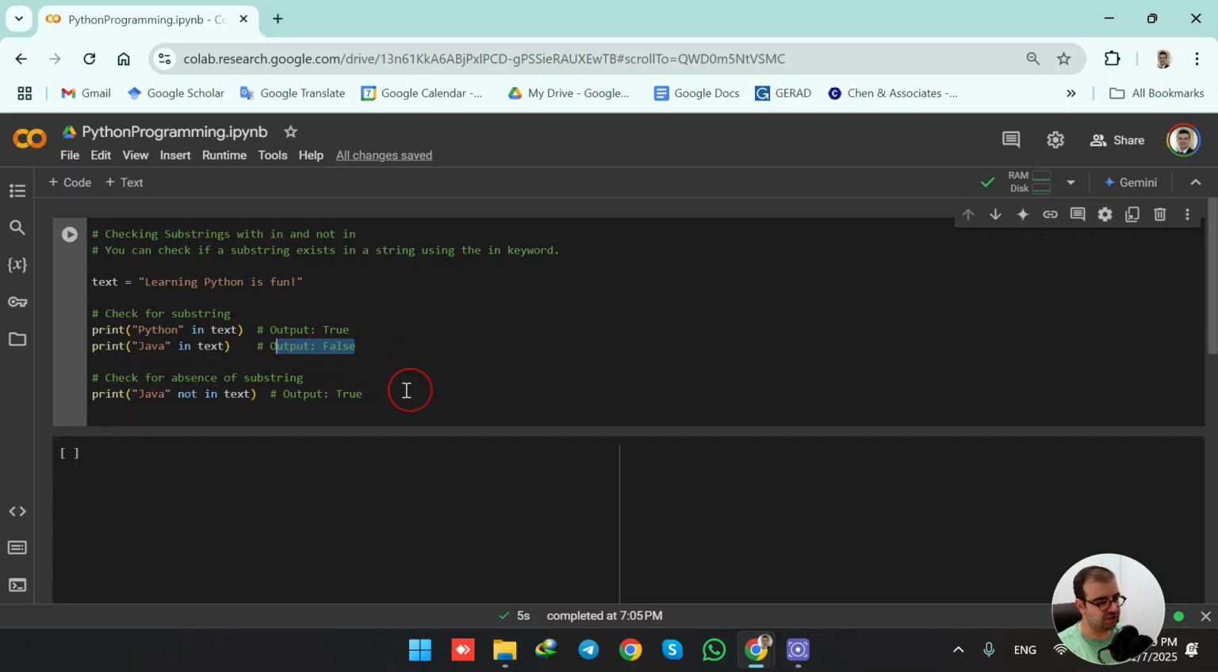And also we can check for the absence of a substring. For example, we can say Java not in text, and the output is true because we are saying Java is not in the string text. Yes? And it is going to answer yes, it's true. Java is not in the string text.